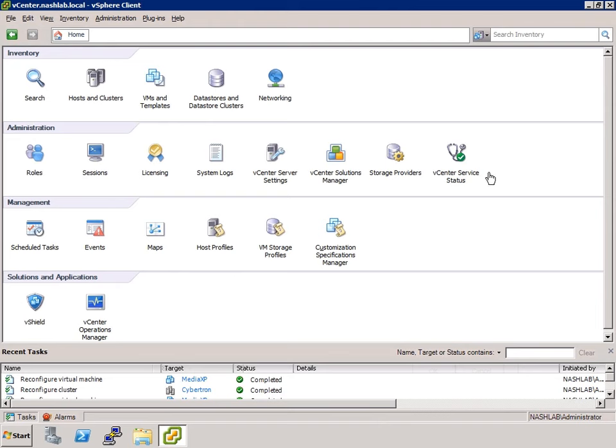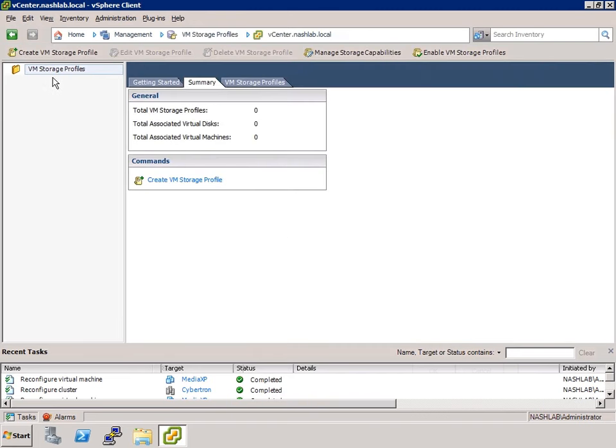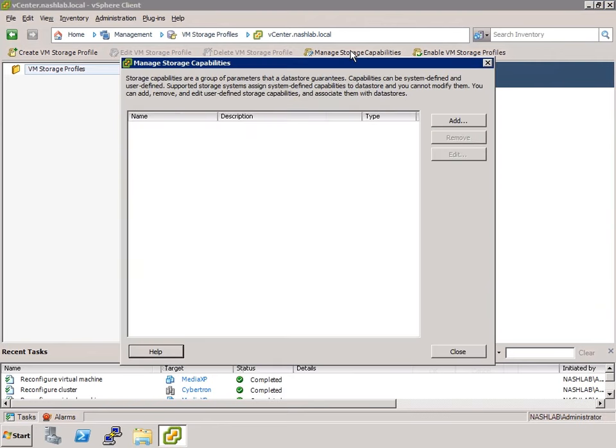So that'll pull in system-defined capabilities. To do our own user-defined, we go back to Home to VM Storage Profiles. Then we see here that I really don't have anything. So one thing is there's some items at the top. First, what we want to do is manage capabilities. So this is where you add yours. If there were any from the array using VASA, they would show up here as well. But I don't have any, so we don't have any.